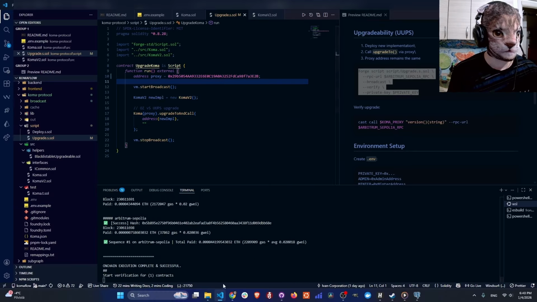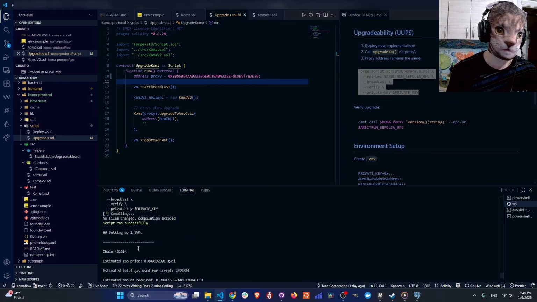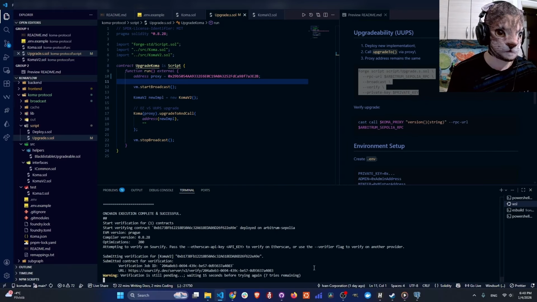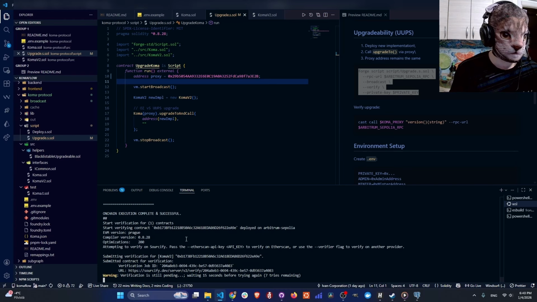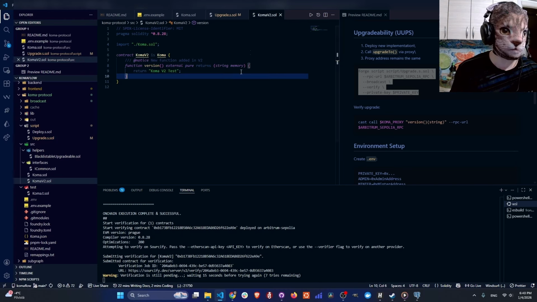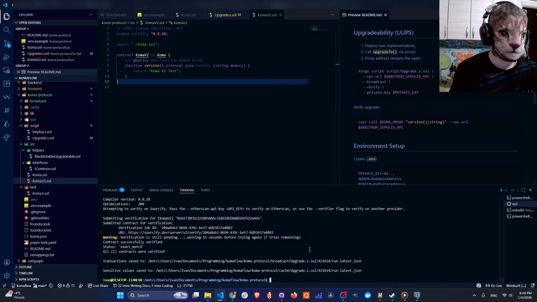So the contract is upgradable, you see it's fully compiled. Pay attention, we don't have a return here with a new proxy. It means it's just an upgrade, not a deploy function. The proxy is still the same. Verification is still pending. In v2 we just add this new version function, remember this. And the contract is verified, all okay, we upgraded our contract.